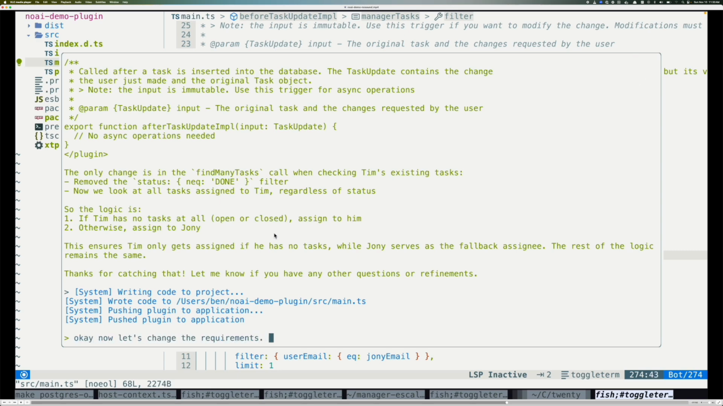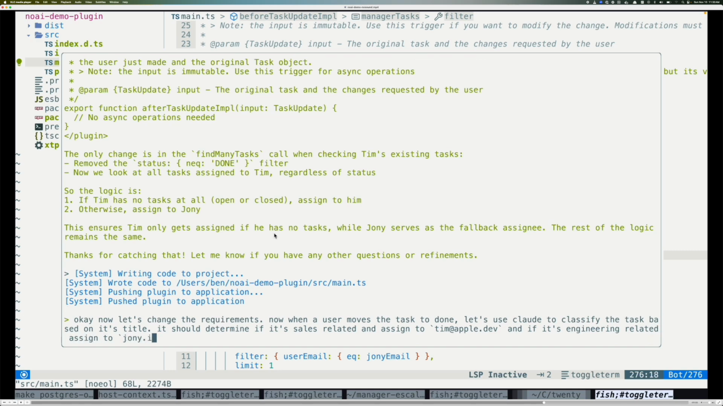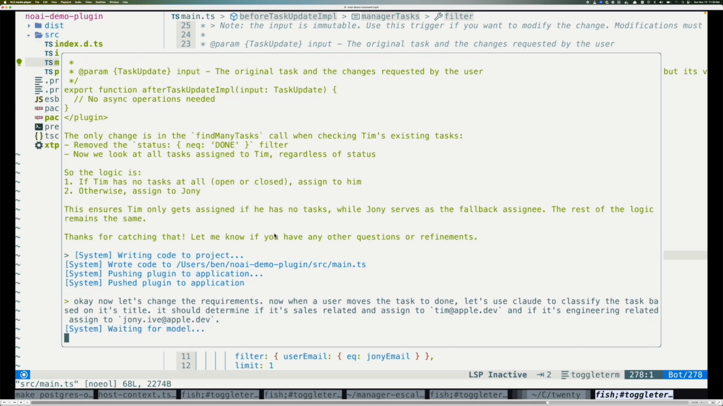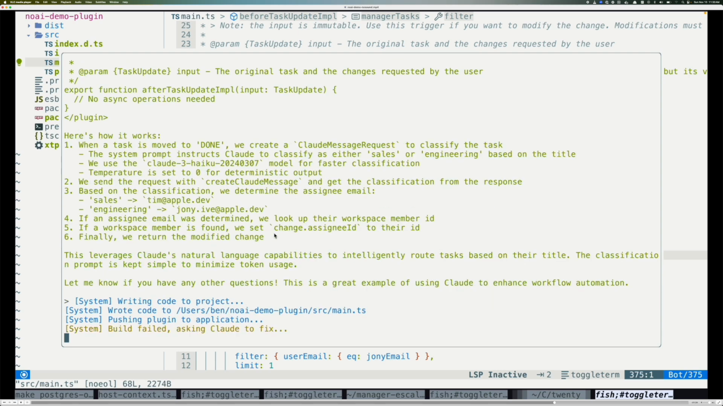So now we're going to change the requirements. When a user moves a task to done, let's use Claude to classify the task based on its title, and it should determine if it's sales related and assigned to Tim at apple.dev, and if it's engineering related, assigned to johnny.ive at apple.dev. So what we're actually doing is pushing some code and a model.